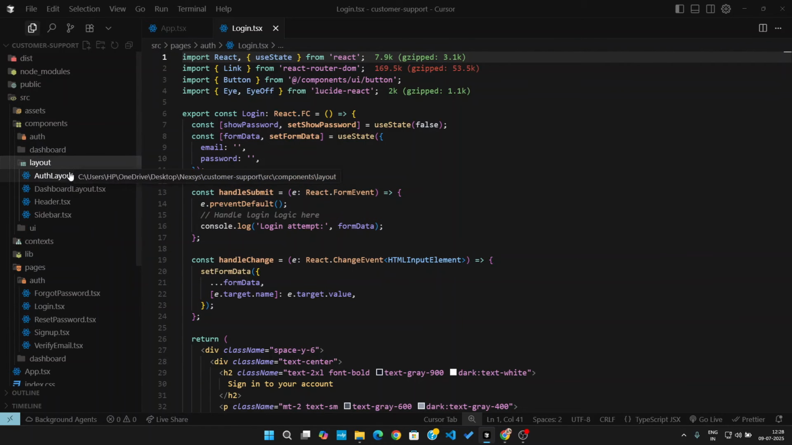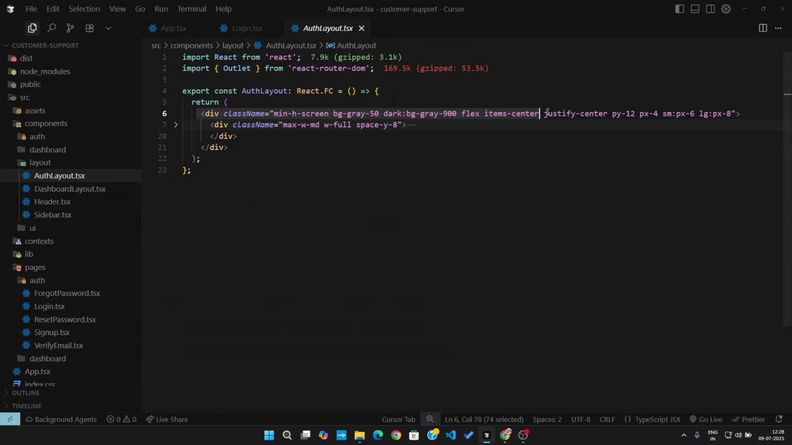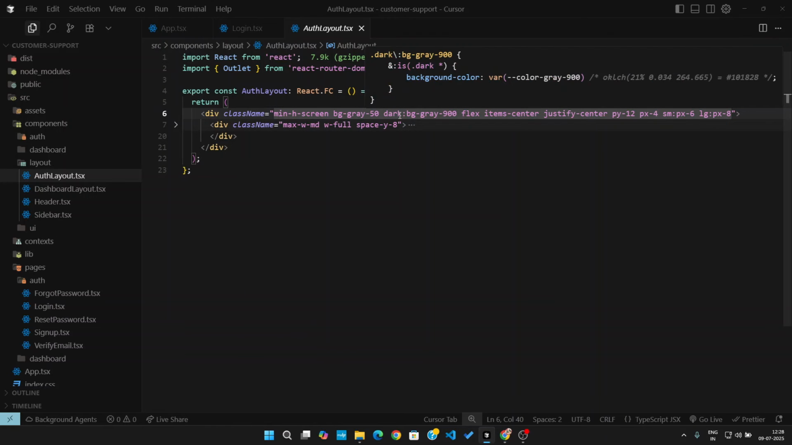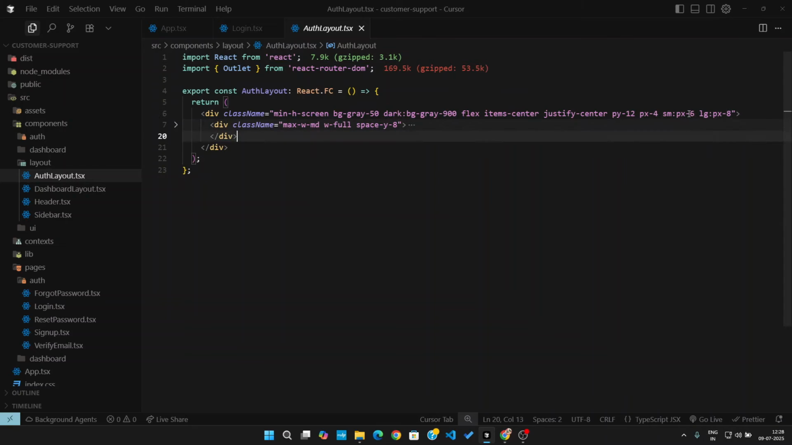Now if you take a look inside layout, there is a file called auth layout.tsx. Now what is this auth layout doing? I'm just going to collapse this div for now. You can see there is a div which takes the full height of the screen, a background color, and also what the background color should be in dark mode. Then it has the flex property, which is forcing all the content to sit at the center of the page horizontally as well as vertically. Then we have padding in the x and y direction. Similarly, we are adding some responsive values, so for a small screen and a large screen, what the padding should be, that kind of stuff.